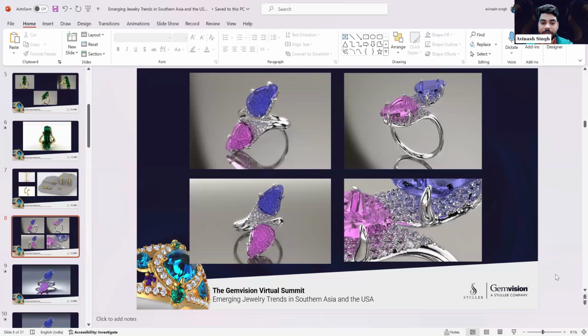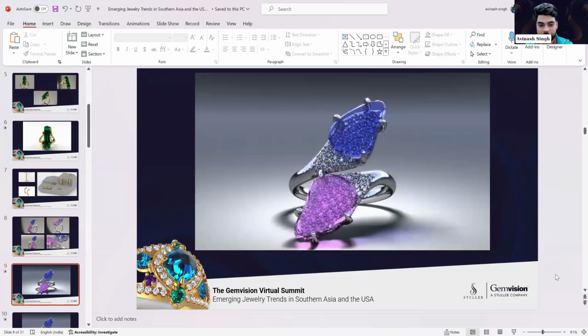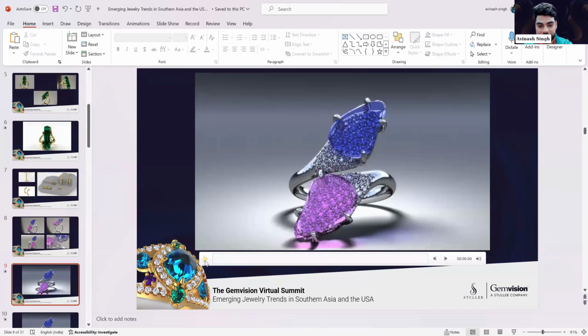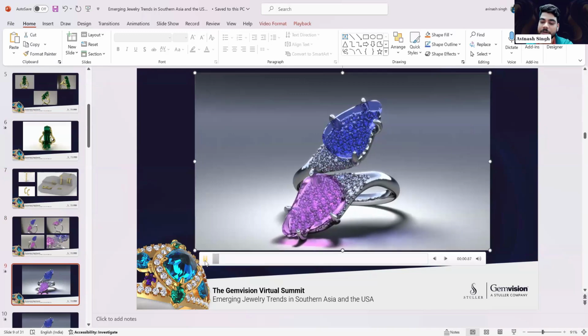And lastly, we have images of a ring with uneven sapphire stones and a split shank adorned with diamonds. This design is inspired by the natural formation of stones, adding a colorful and organic touch to the piece. And again, this piece is showcased through an animation created in the MatrixGold software.